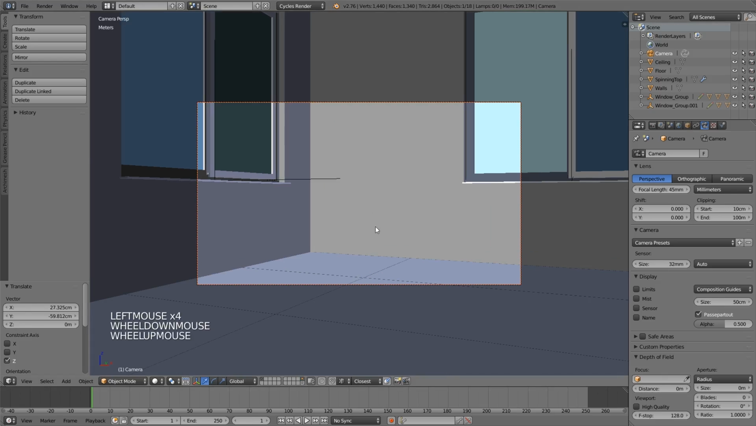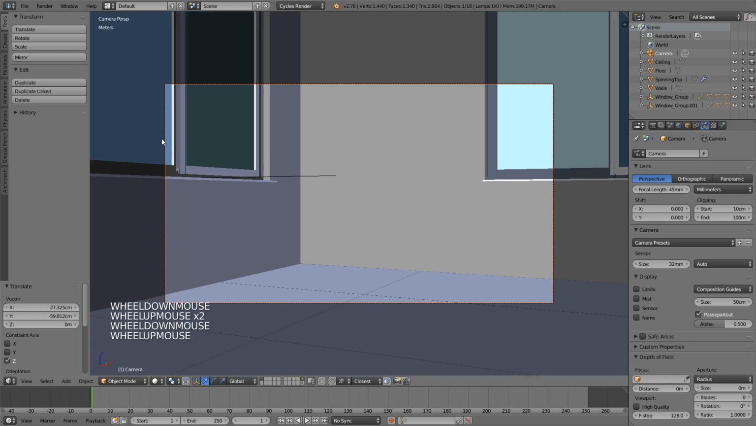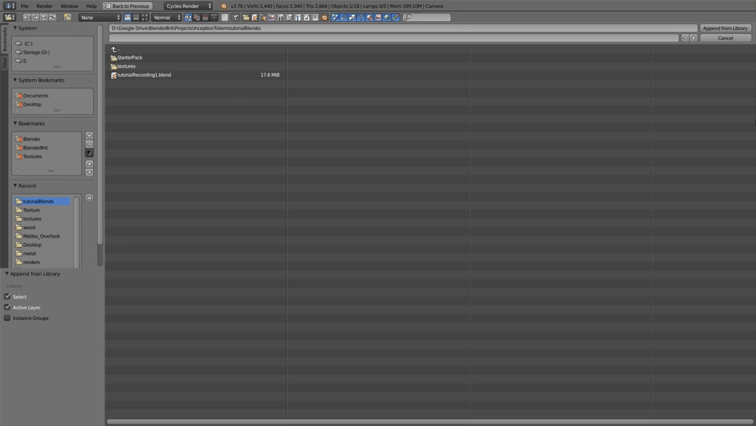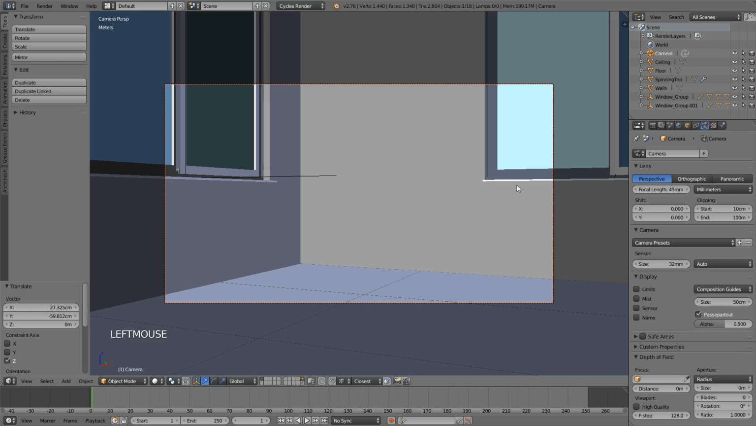Boom. Okay. So let's start bringing in objects from the pack to fill this scene out. You've got two options. You've got append and link. If you don't know the difference, append will bring in the object, and it will be treated like any other object that's in your scene. You're just copying and pasting it into your scene essentially. Whereas link just references the object from the original file, meaning it's not really in your blend file.